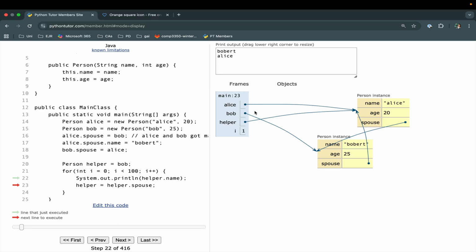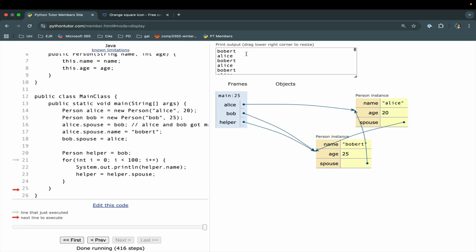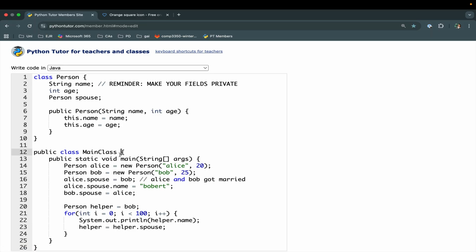And this time, helper needs to be reassigned again. Where does that helper arrow go? Well, helper is going to be equal to the current helper's spouse. Well, who is Alice's spouse? It's Bob when we follow that arrow. Now I'll jump to the end, and we will see that we just went back and forth. Bob, Alice, Bob, Alice, Bob, Alice, over and over and over again. Kind of cool. Something that might serve us really well later on, actually.